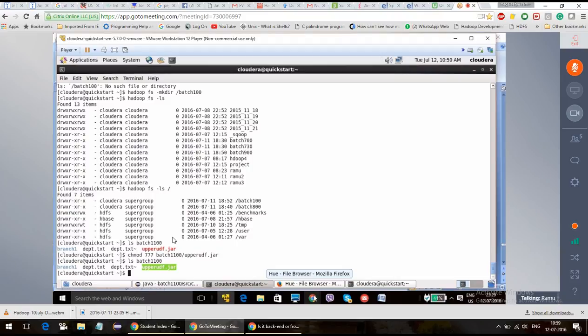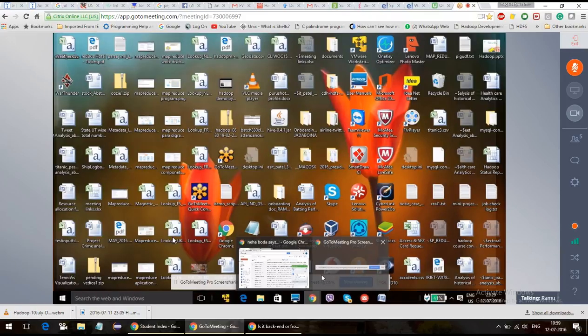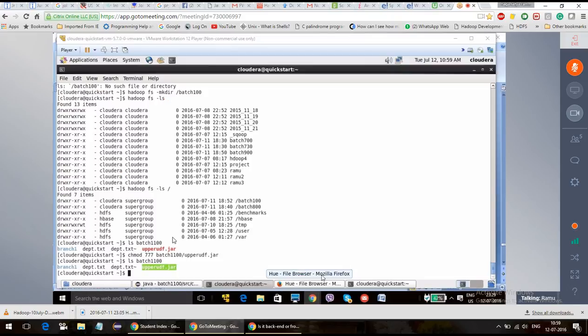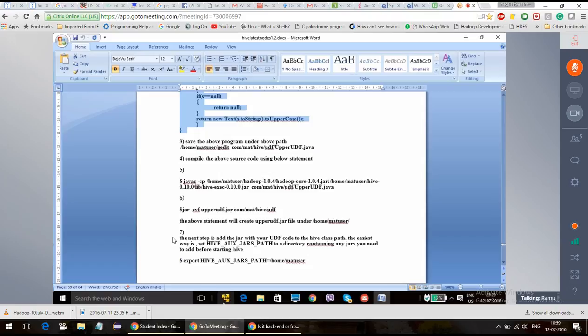Okay. So now we need to apply this jar on our Hive table. First of all, you need to add this jar into your Hive home path. So I will go to the Hive.